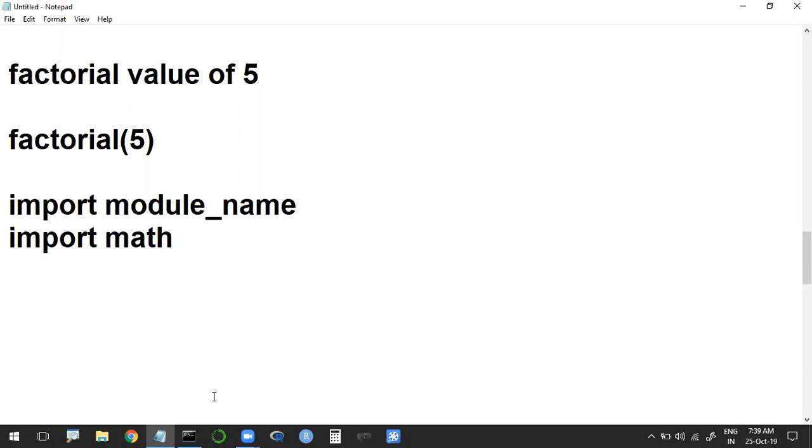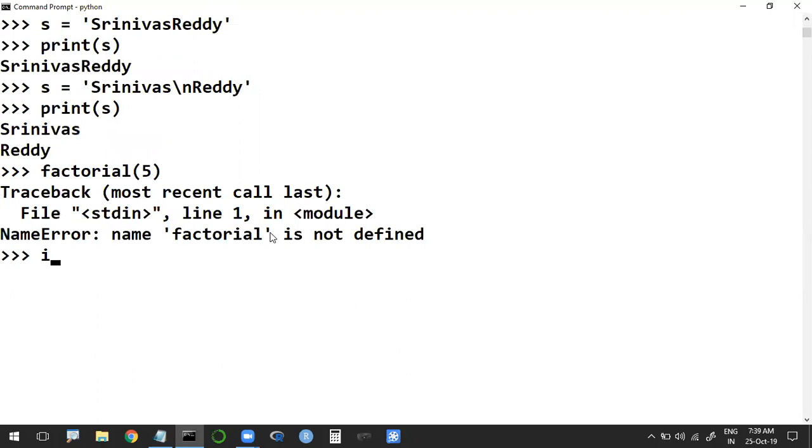Now let us observe this. I am importing this math. Import math. If it is executed successfully, that means the math module is imported, right? Without error, it is success. Now the math module is imported in our system. Now I am going to work with the factorial of 5. Now let us execute it.